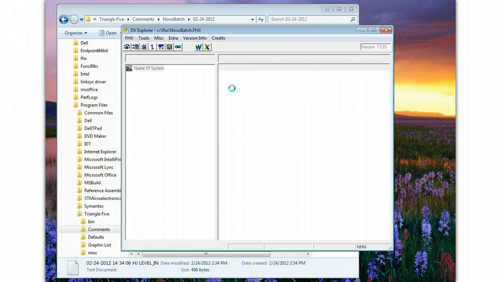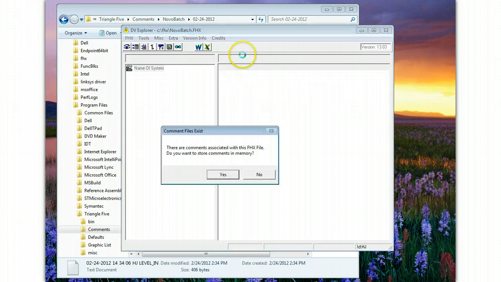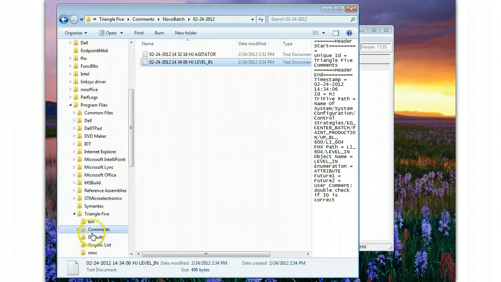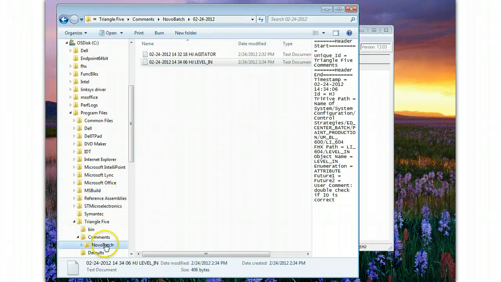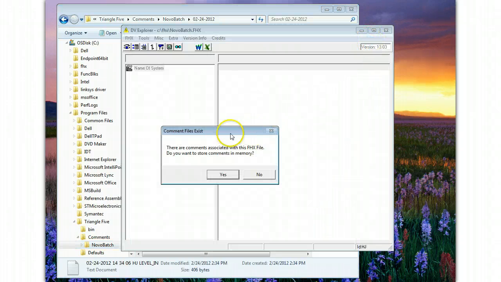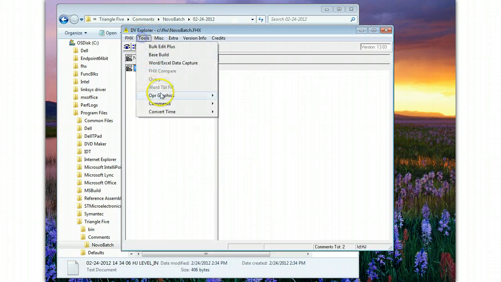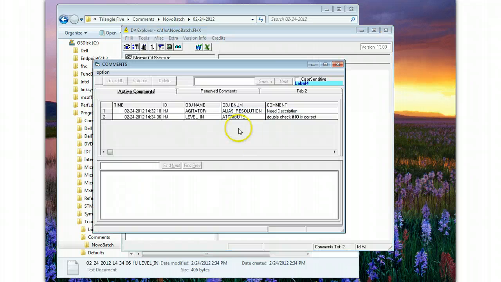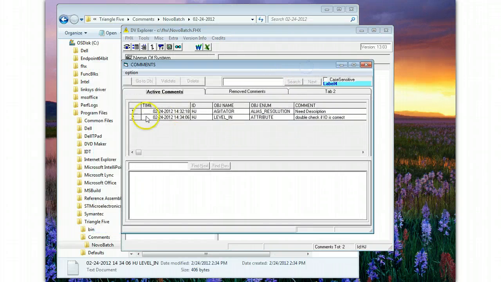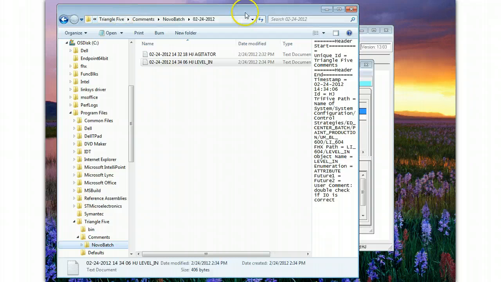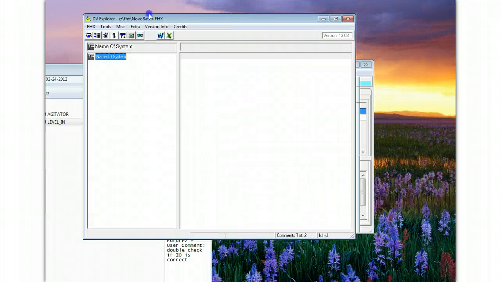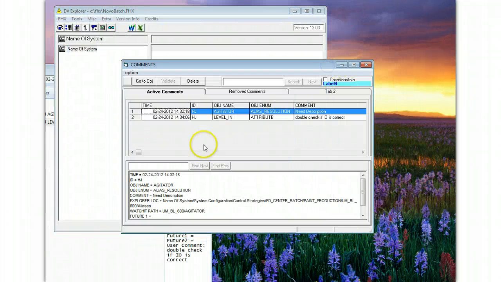So next, when you load it in the same FHX, you'll notice that there's a comment folder with the same FHF file name. There are two of them, so there are comments, so you can automatically load it in. So now there are two. If you want to look at it, there are two. And again, you can go to it.